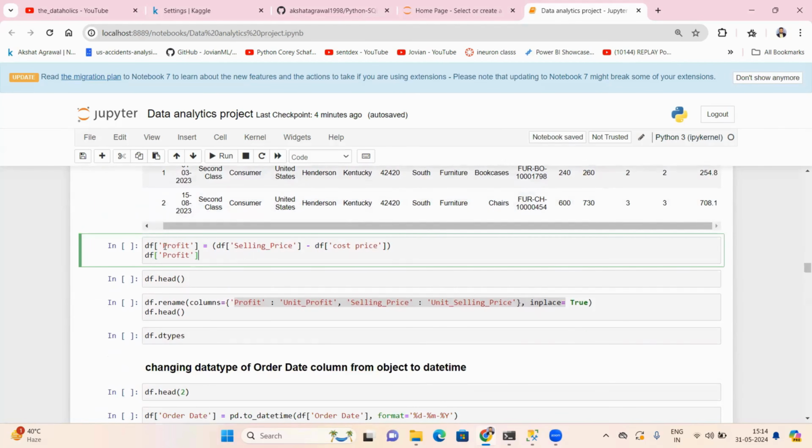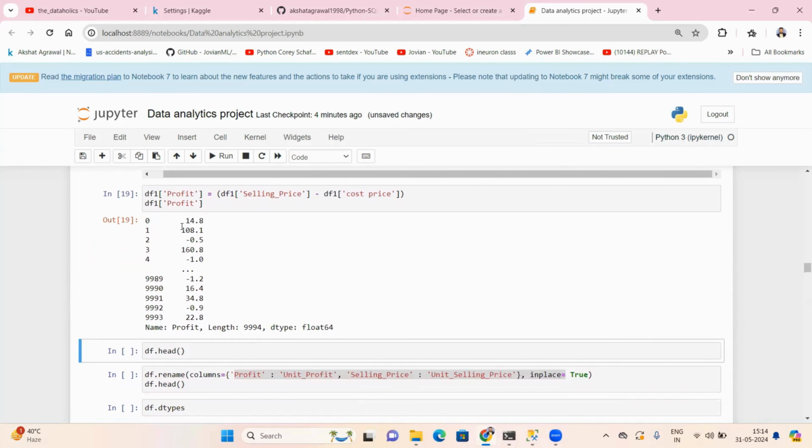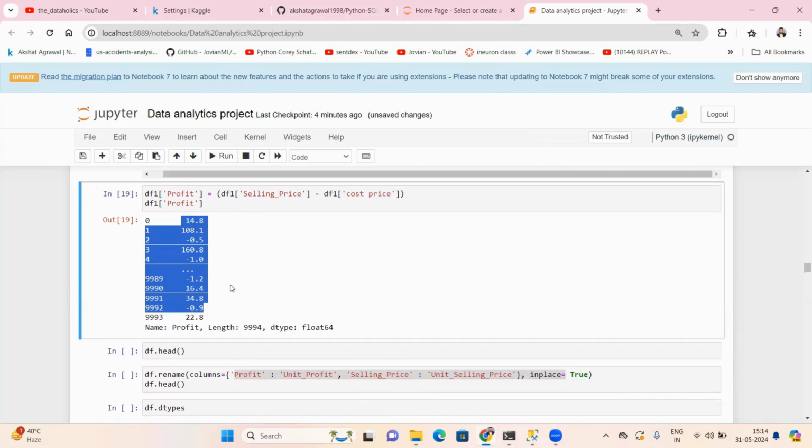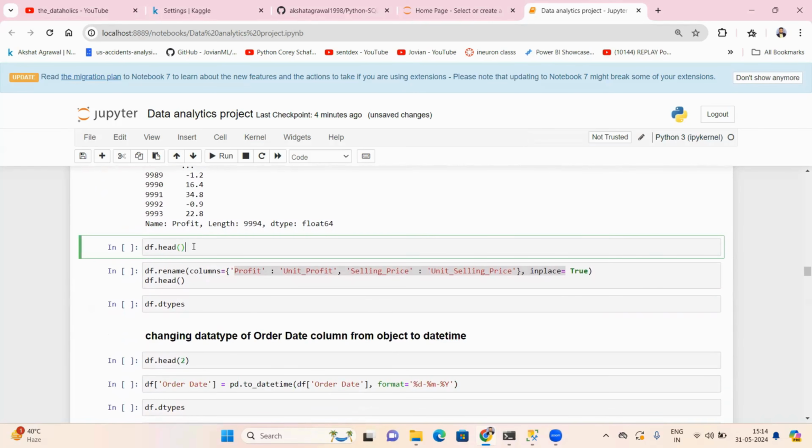Now if I want to calculate the profit column, so df1['profit'], again it's df1 only, right? So df1['profit'] is equal to df1 selling price. What is profit? Profit is equal to selling price minus cost price, so it will be simply calculated like this: df1['profit'] is equal to df1 selling price minus df1 cost price. That will give us the profit value. If I run this, it will calculate the profit for each row. Here you can see some negative values, which means in this deal we have made a loss, right?